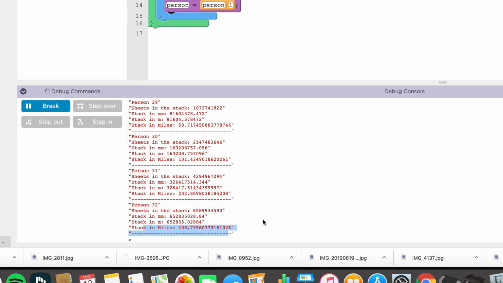Stack in miles, 405.7? Yep. This stack of paper would be impossible. It'd be ridiculous. You can't even do it. If you have 32 people, and I feel bad for person number 32 because person number 32 is carrying like 200 miles worth of paper. Woo! I don't want to be them. So anyway, there it is.